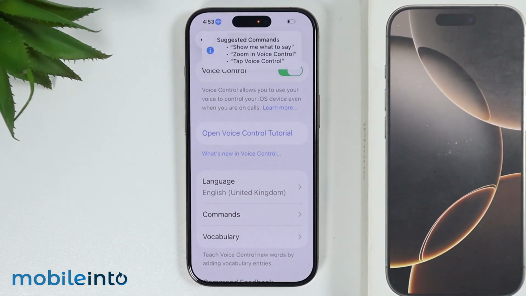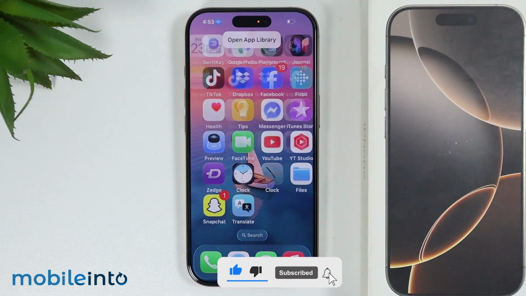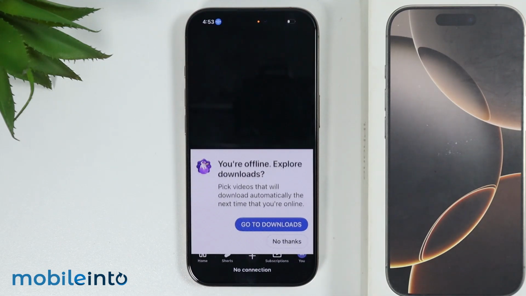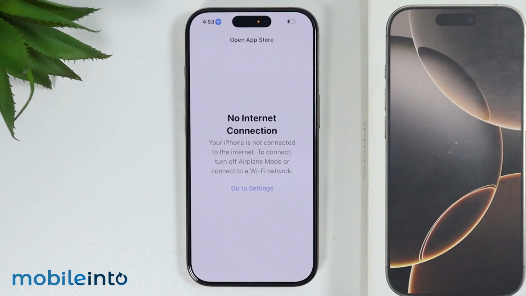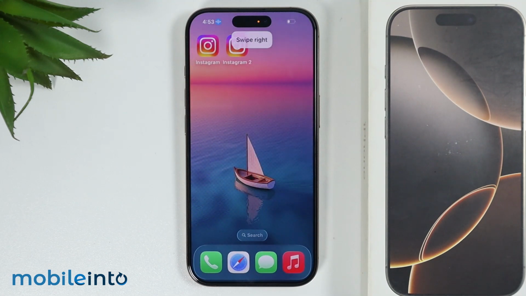Now to use voice control, just give your iPhone commands using your voice, like go to the home screen, open App Library, open YouTube, open App Store, go to home screen, go to the home screen, just like that.